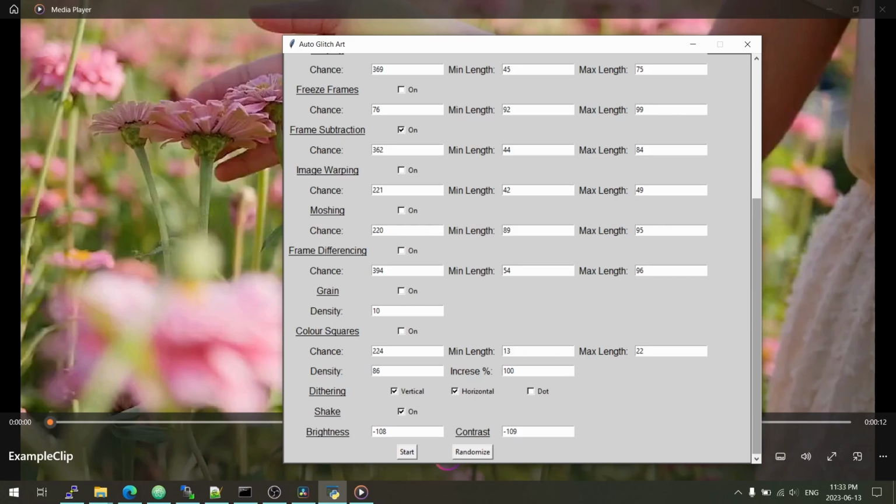There's a randomize button if you want to try random effects. And once you're happy with your parameters, you can start rendering the video. And I think the results can be pretty cool.